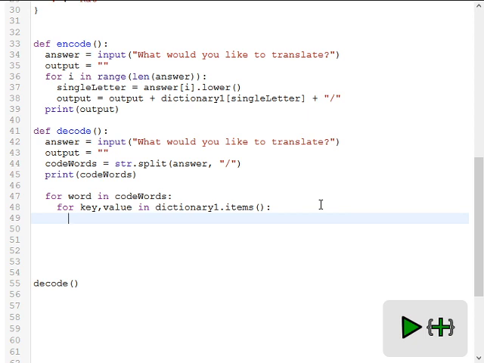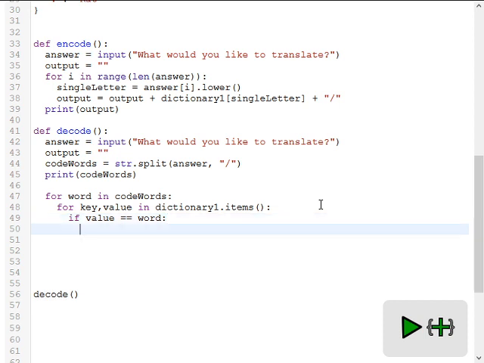And how do we do that? Well, we do it exactly as I said, just translate it into Python. If value equals word. It needs to be equals because when it comes to comparing things, always use equals. When it comes to setting things, one equals. If the value is equal to the word we're looking for, then we can add the key to our output. So output equals output plus key.